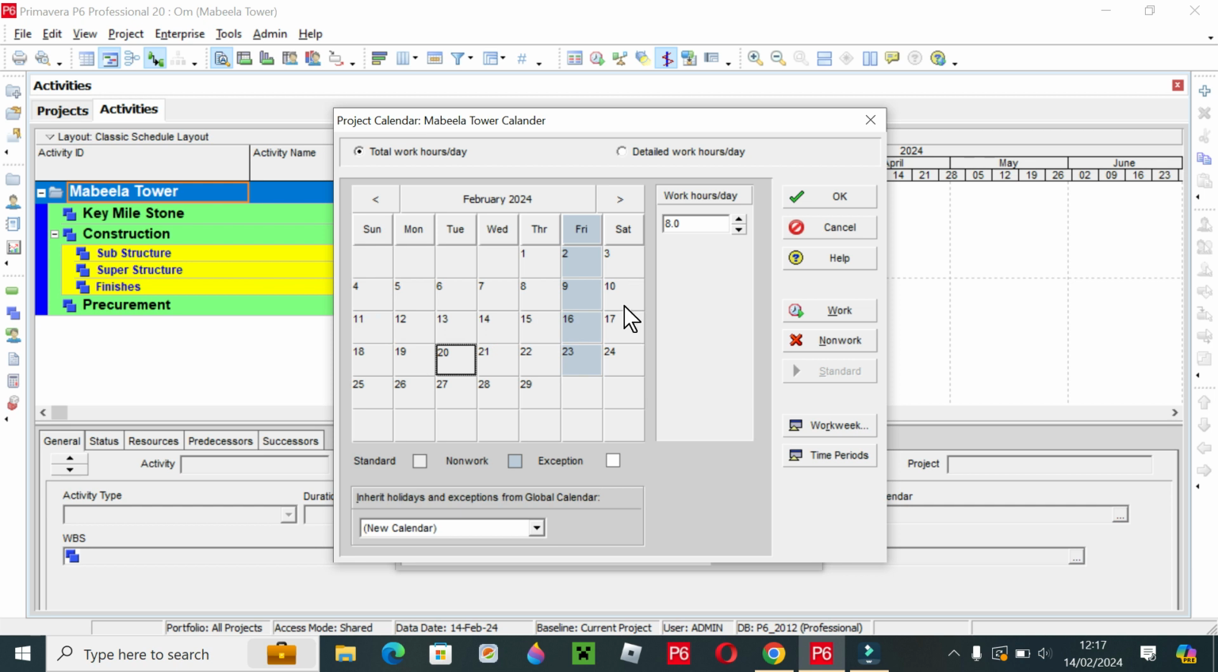But in some consultancy calendars, in a client calendar, there are 2 holidays. Then we will make the other day also a non-working day. It depends upon your work nature. So we are making a project calendar and a construction calendar, so we make only Friday a holiday.